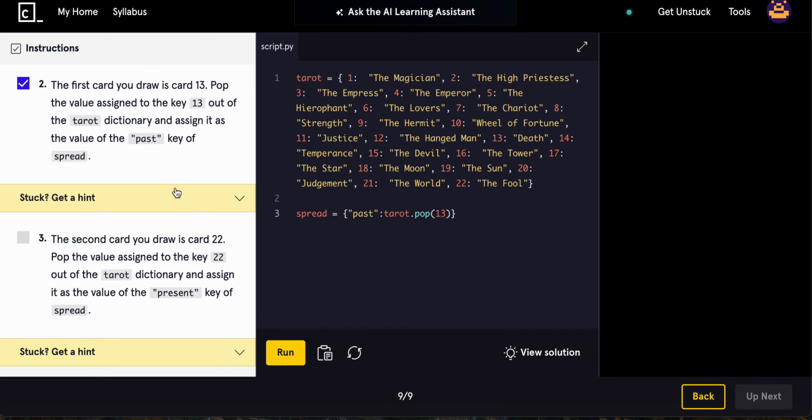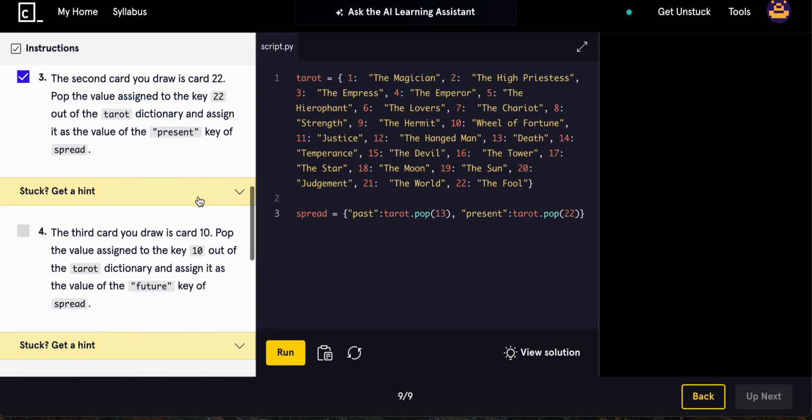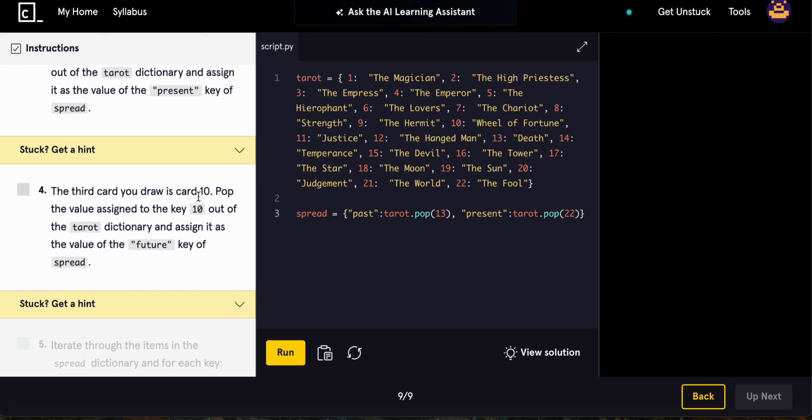Okay, and then the second card you draw is a 22, so pop that value. It's going to be the present, so do present, and we'll do tarot dot pop 22. And then the third one we're going to draw is a 10. So it's going to be the future. So we'll do future, tarot.pop, and 10.